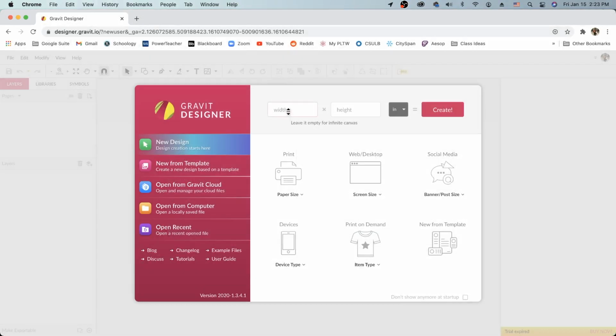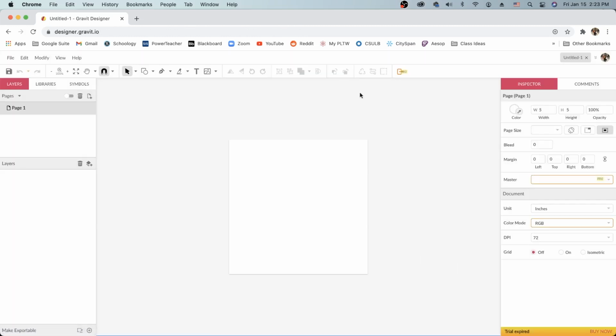For now, since we're just going to be playing around, we're going to make a random canvas at, let's say, 5 by 5 inches. So I can actually just click and drag up from this white box to set my inches. So I'll just set it to 5 by 5 and then click Create. Now we have a blank canvas. It is by default going to be white.